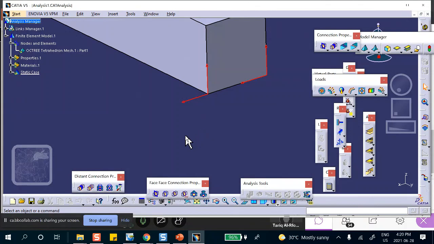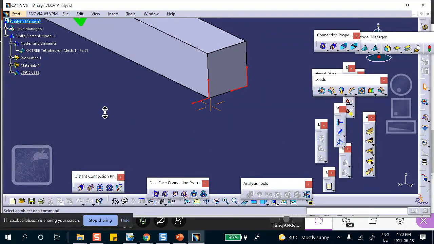Oh, and actually, Cooper made a good point. I was not able to see the coordinate system, but now I can see it at the bottom right corner. Okay, all right, good.